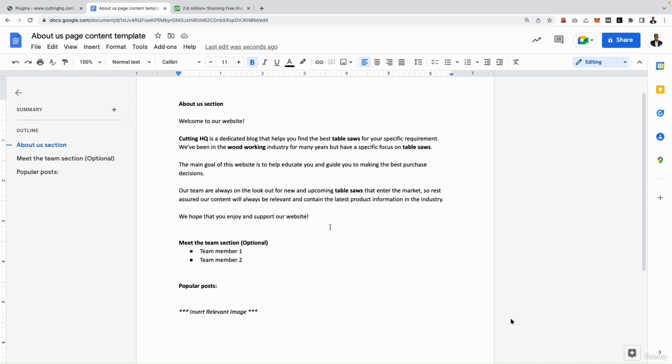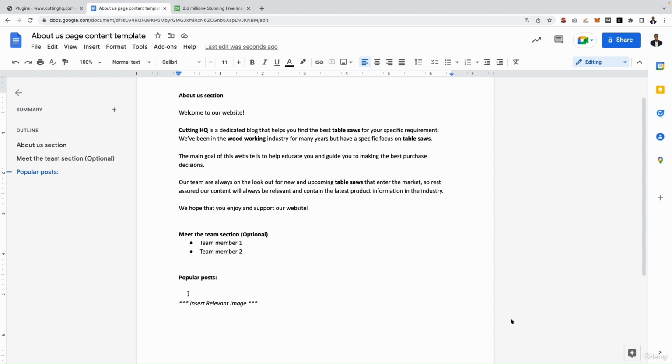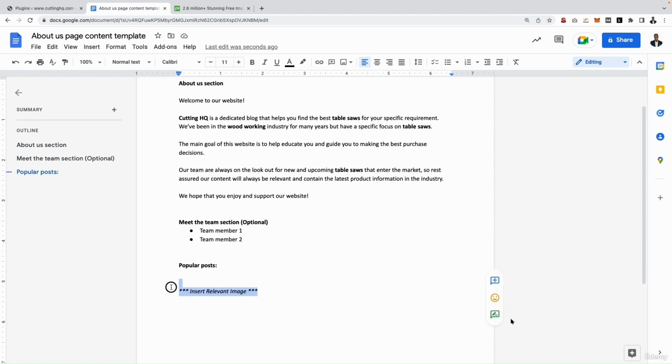However, if you do find you have multiple people writing for your blog, maybe you're hiring different writers, then feel free to add the meet the team section and list out all those writers. Of course, make sure you have their permission first. And then once you start adding more content to your site, you can link to your popular posts. And lastly, I round it all off with inserting a relevant image.